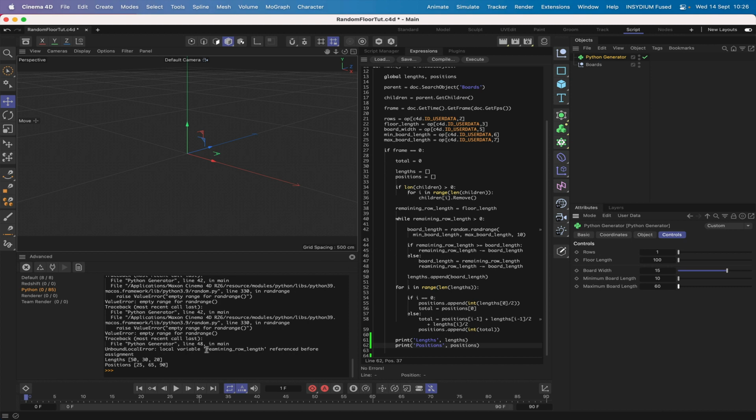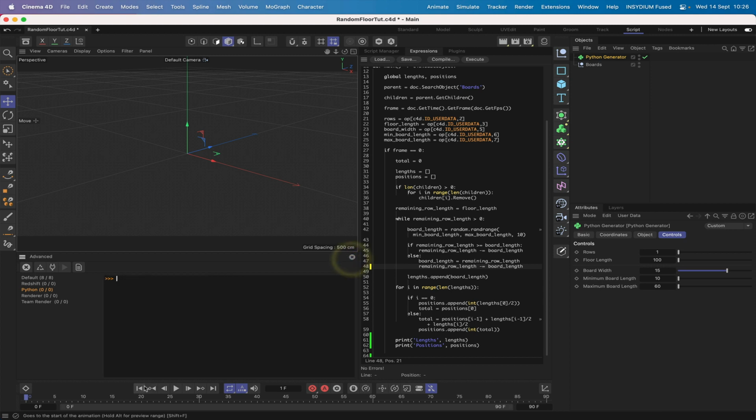But we've also got a local variable. So we've got a syntax error, so we need to deal with that. Another typo, another one of my bad typings. Here it is. It should be remaining, not reaming or whatever it says. Remaining row length. So if we clear that out now and we just do that, straight away we just get lengths and positions. So we can see that this code is working perfectly.